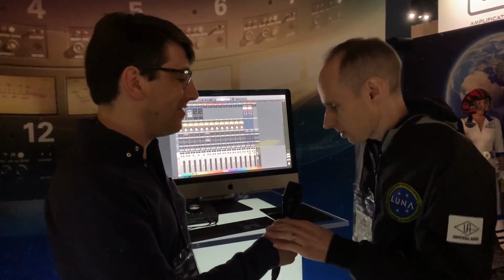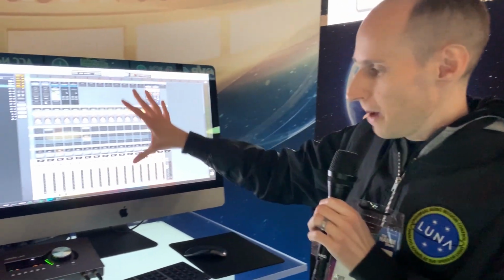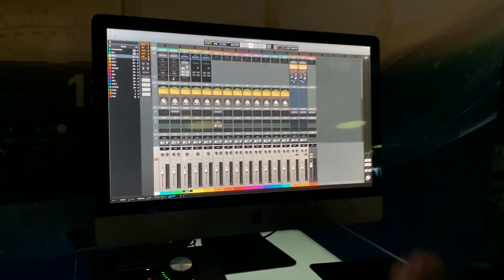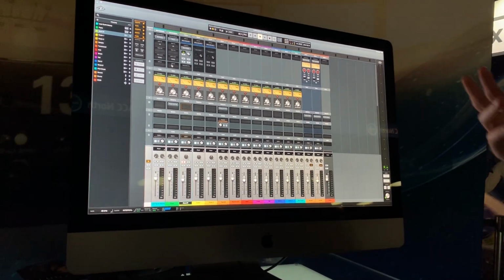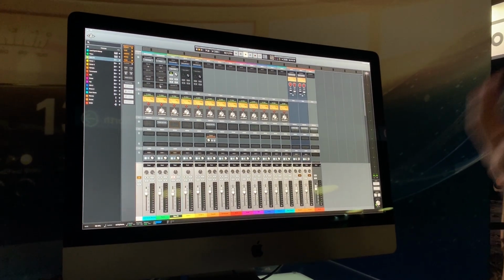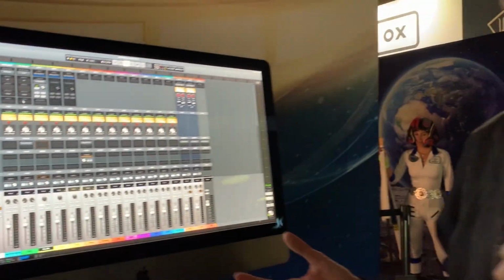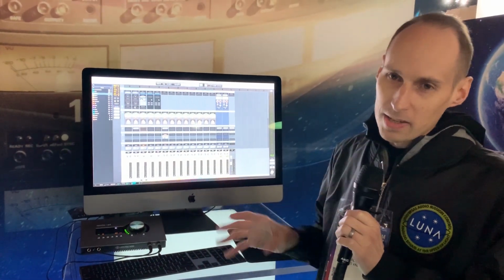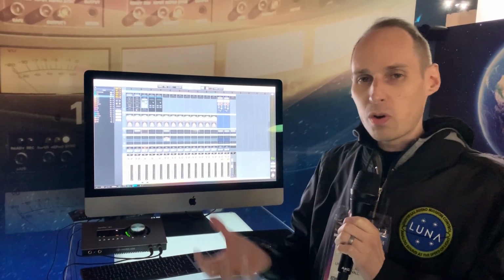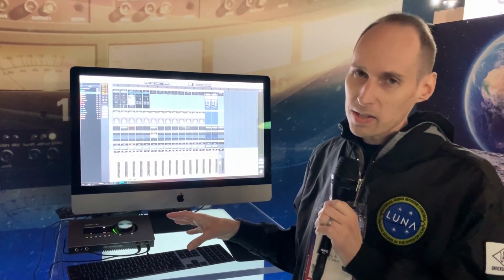All right, thank you so much. So here we've got the system running. We're up here on a Mac. We've got our Apollo X4, and Luna really is the big announcement for Universal Audio at NAMM 2020. Luna is a complete recording system when you pair it with the Apollo and your Mac of choice over Thunderbolt. What's really great about it is we're answering the biggest requests that we've been getting from our Apollo customer base over the years.